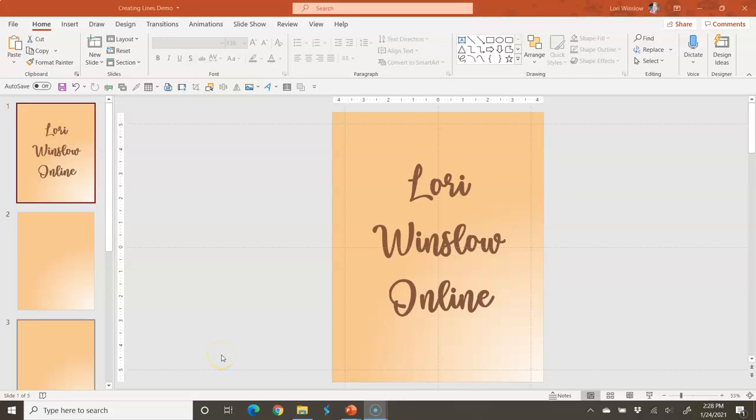Hello, I'm Lori Winslow from LoriWinslowOnline.com, and today I'm demonstrating journal page lines using shapes and tables.